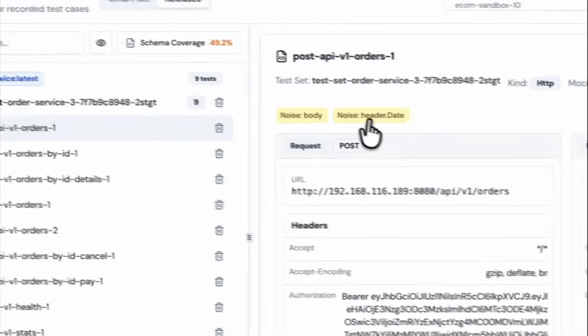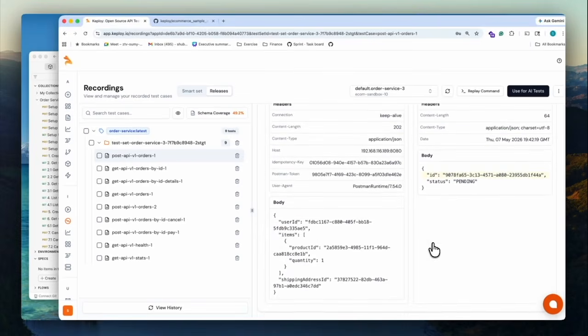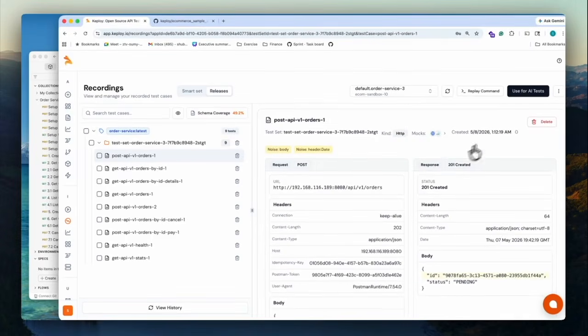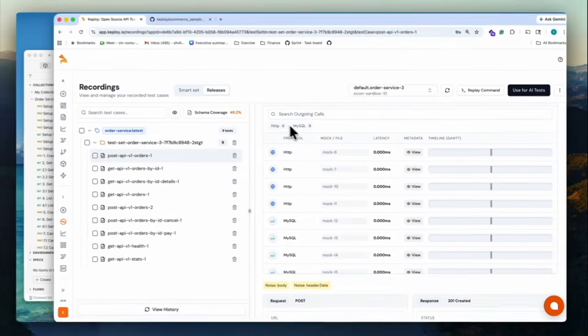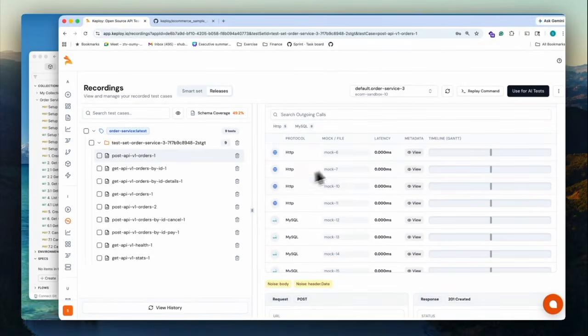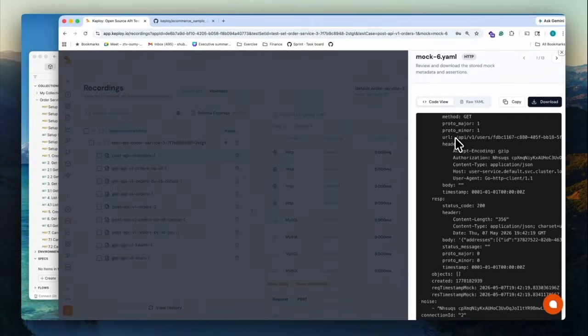No setup, no boilerplate. At this point, they look like standard request and response API tests. So what's different about these tests? Each test also carries a sandbox, a digital twin of everything the service depended on. And you can open any test in detail.